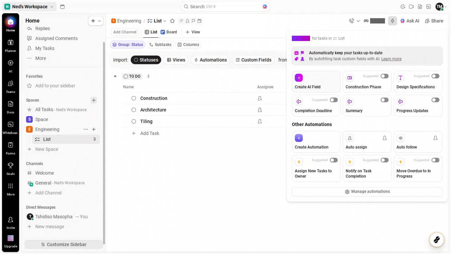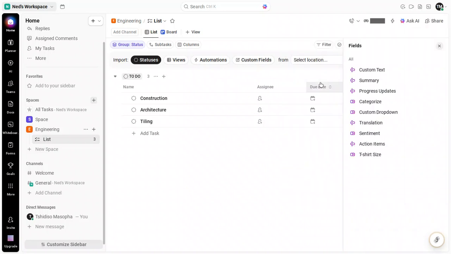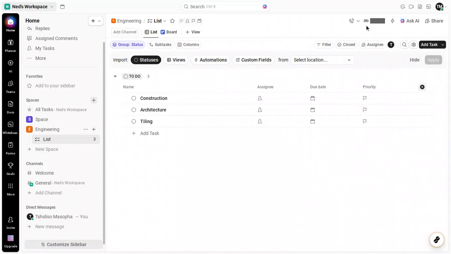We'll configure the trigger for when a task moves from active to closed. First, select active as the starting status. Then choose closed as the destination status. This tells ClickUp to watch for tasks that are actively in progress and then get completed, which is a perfect moment to kick off follow-up actions, keep your records tidy, or notify the right people without manual effort.